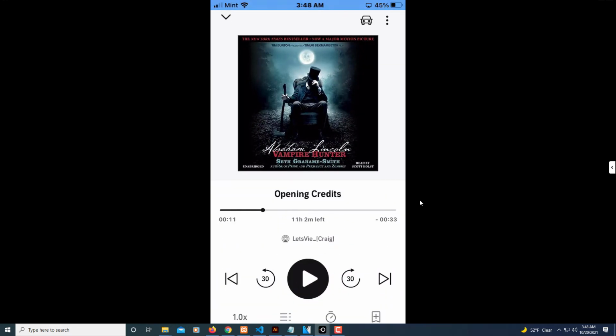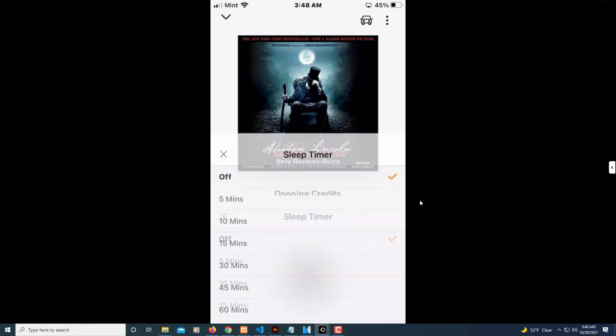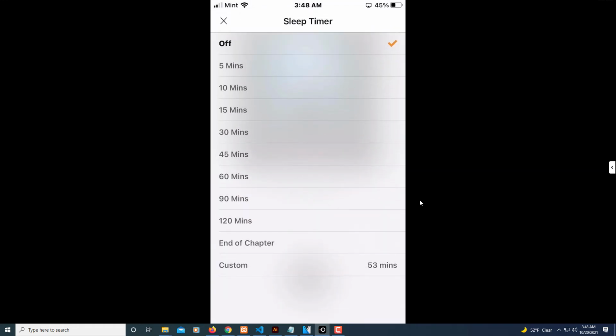And then the sleep timer is found right towards the very bottom. You'll see a timer looking icon. You want to select that. And then it gives you a wide range of options you can choose from. You can choose from 5 minutes up to 120 minutes. You can run it to the end of the chapter, or you could set a custom time frame.